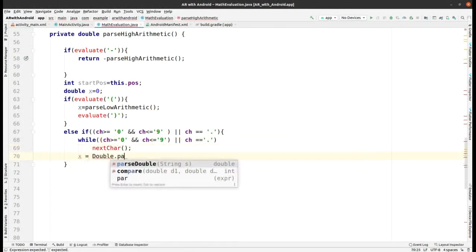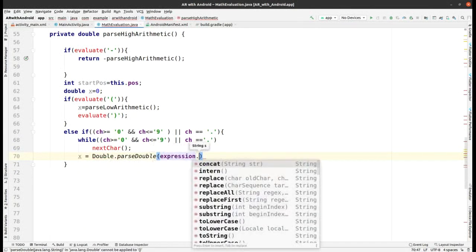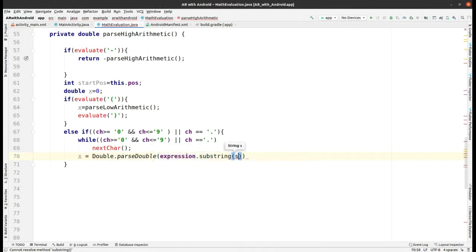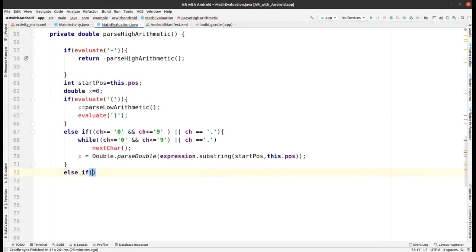Okay, so it says x equals double dot parse double, and taking that particular thing within this get substring up to that start position to this dot pos, as we have to take care that the operators play the major role.